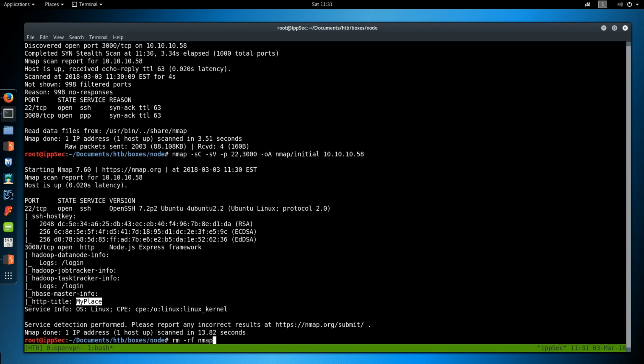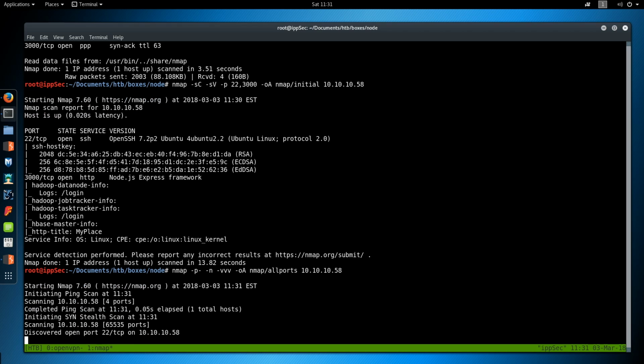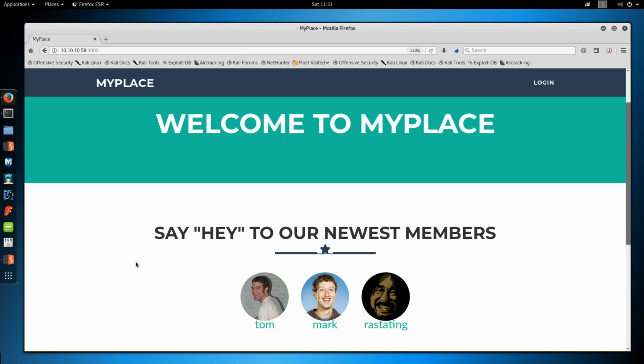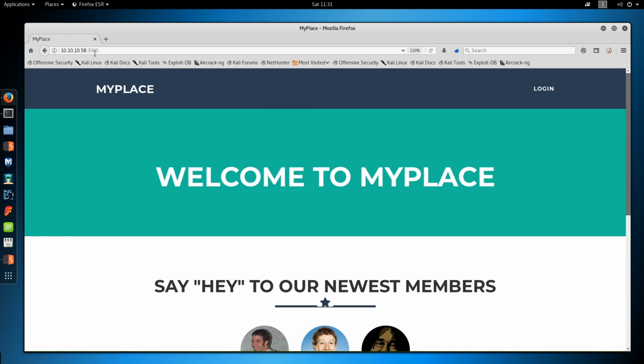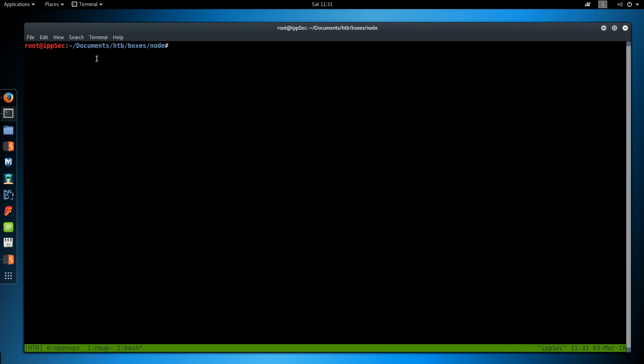So I'm going to do a full port scan in the background, so nmap -p- -T5. We don't need that. -n, nmap all ports, 10.10.10.58. And we'll name this nmap. So let's look at this page. We got, well, a page, so let's GoBuster it.